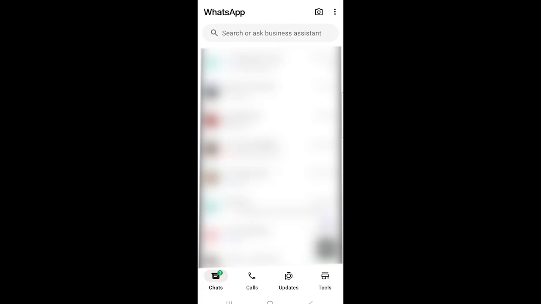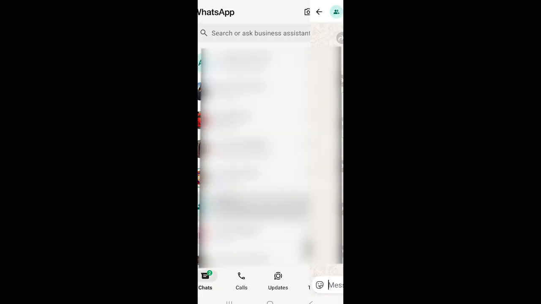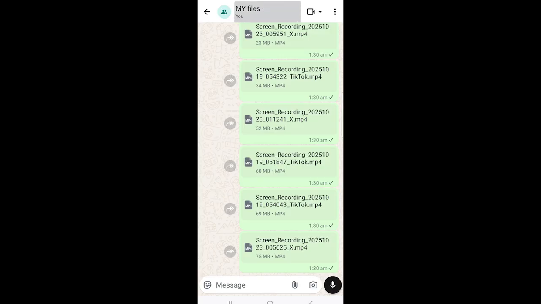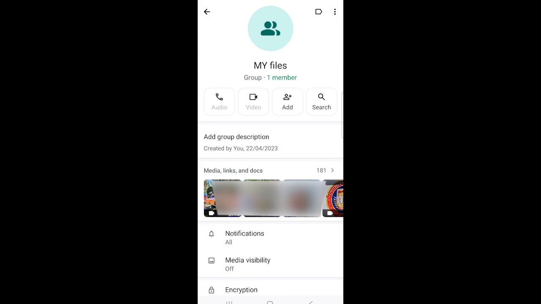contact or friend. You don't need to scroll chat up or down, so you can open your friend chat. So we are going to find all documents which include photos, images, videos. Now on top you see friend name or contact name like my files. So click on it, and then you see media, links and docs.